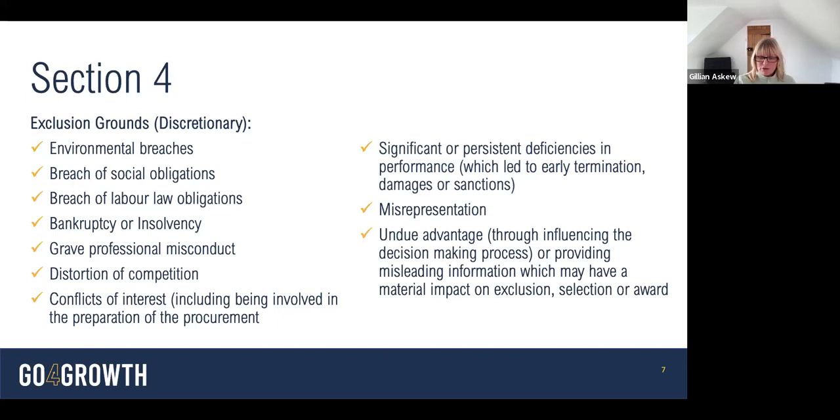Even if you're an incumbent, you should not be asked by a contracting authority to write a specification, for example. That might give you undue advantage and therefore some influencing through the decision-making process, or it would give you an unfair advantage over other bidders because you had written the specification. Things like your environmental breaches, again, would be a discretionary exclusion ground. And that will be prevalent in some industries and sectors. So again, we'll send all of the wording out so you can see them.